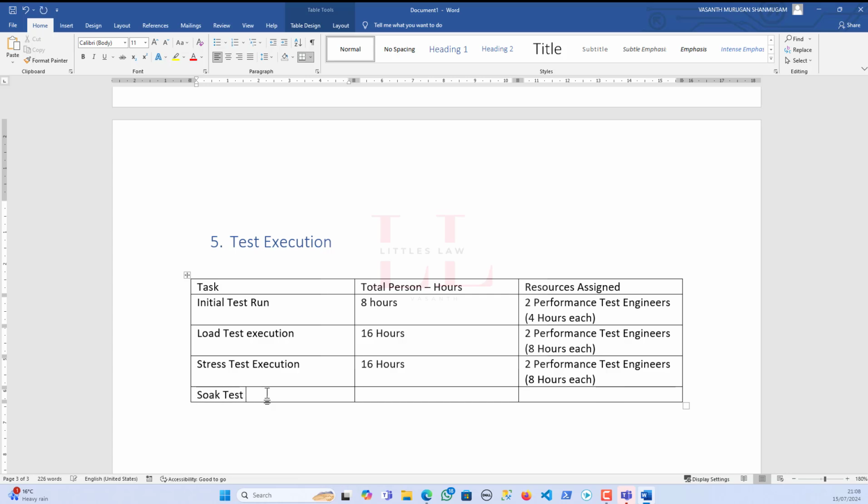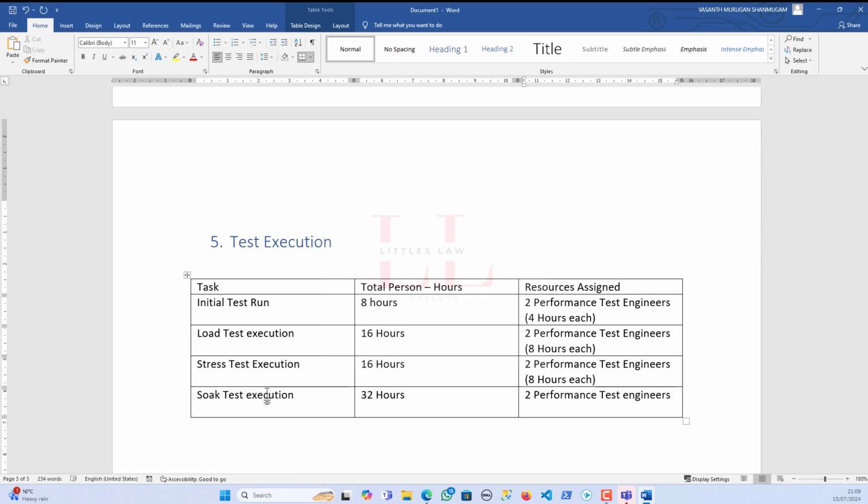And then for the soak test execution, I would add 32 hours. For the soak test, we would need a long duration of test, like 8 hours or so. So two performance test engineers with 16 hours each, just considering an 8 hour test.